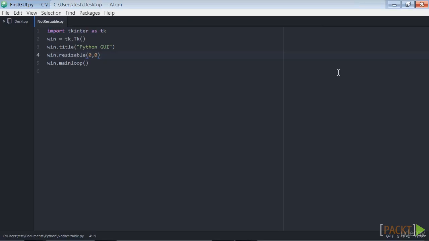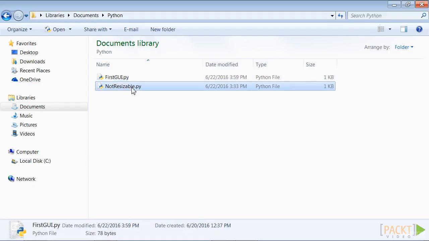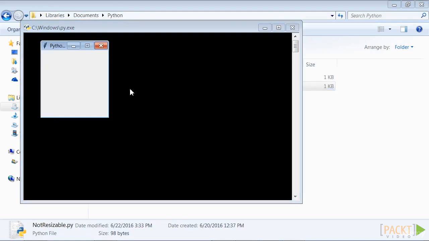Okay, let's now move on to preventing the GUI from being resized. How do we do that? Well, here's another file named notresizable.py. This file extends the previous one. What is different then? Line 4 prevents the Python GUI from being resized. Running this code will result in a GUI similar to the one we created just now. Let's see the output. As you can see, the user can no longer resize it.